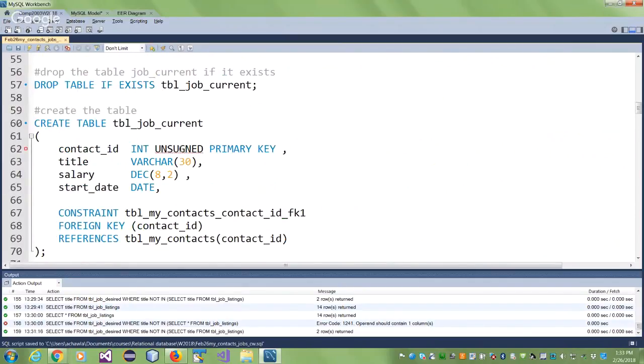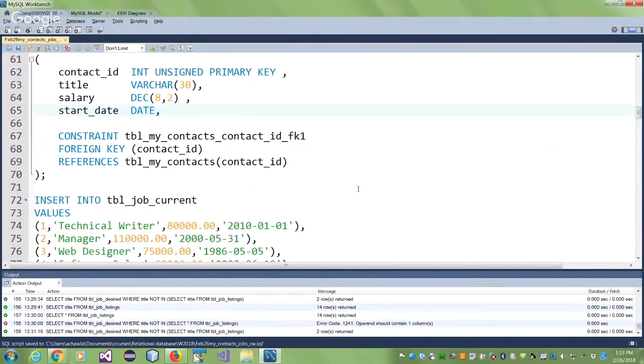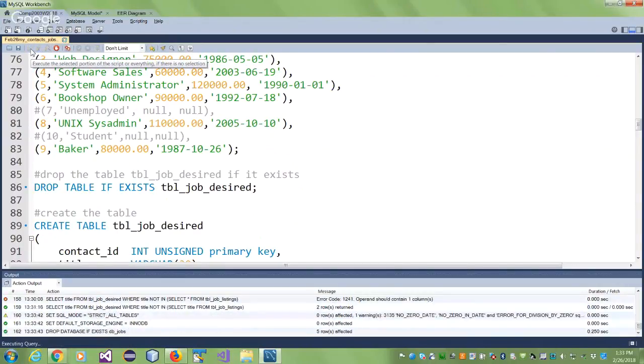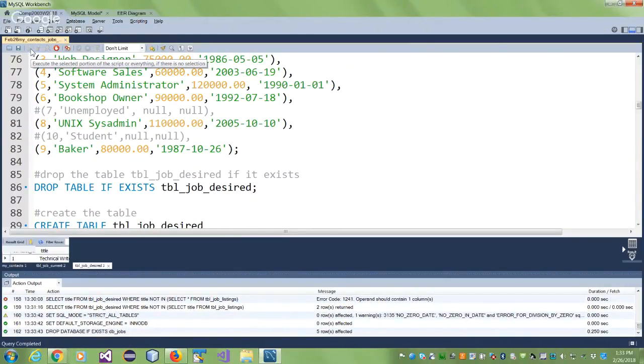Oh, spelling of unsigned is wrong. Make that change, please. My bad. I must have changed it afterwards. Run the script and we'll know if there are any errors. There's a spelling error, guys. Make that change, please. Sorry about that.